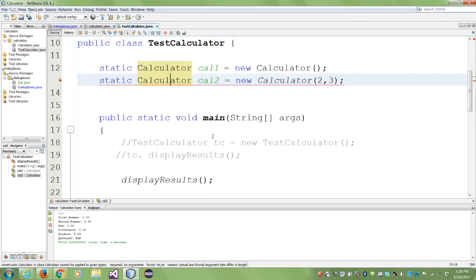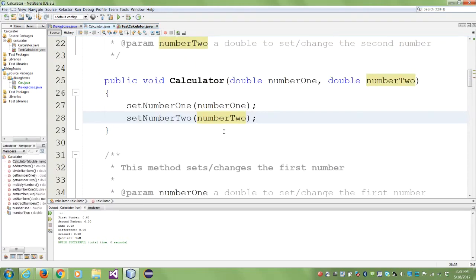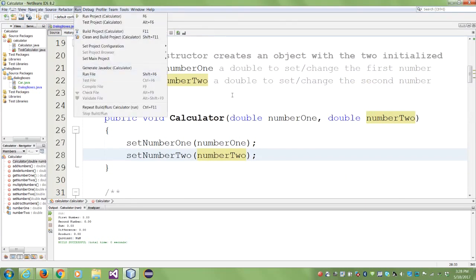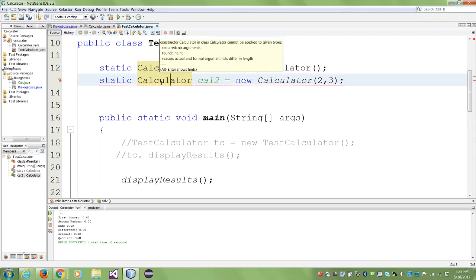So now calculator. Oh, you know what? I don't think I compiled. What is it saying? Okay, so I didn't. It needs to be compiled then. Calculator though. Control S. Takes 2 doubles. Do I have to say run and compile? No, it's fine. Why is it saying this? Oh, 2 doubles. No, but integers can go into doubles. Constructor cannot be applied to given types.